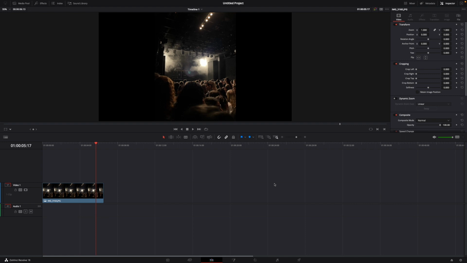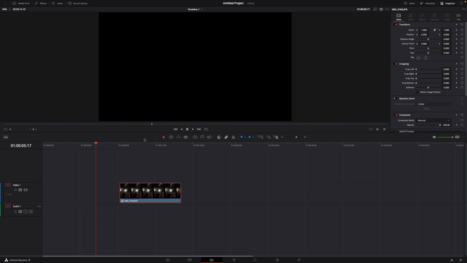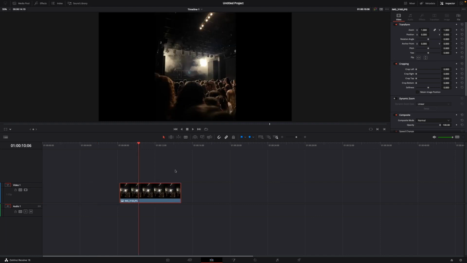Today I will show you how to use the dynamic zoom in DaVinci Resolve 18. For this I'm already in a new DaVinci Resolve project, and now let's say you have some boring looking picture and you want to use it in a video but make it more dramatic. What you want to do is go to the right and click on dynamic zoom.